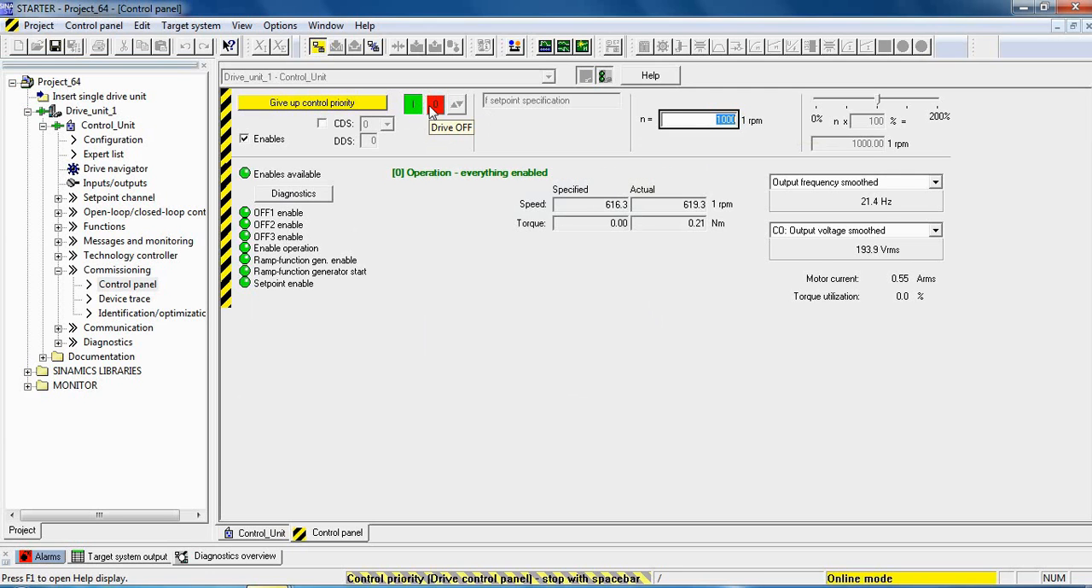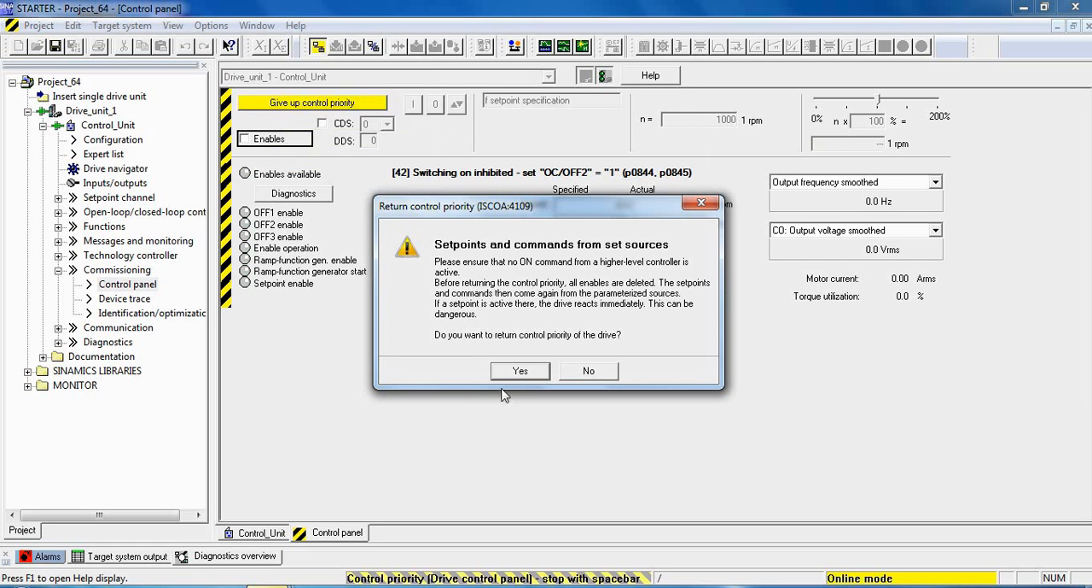And the drive is on, the operation is processing and we have to stop and we have to disable enables and give up control priority and click on.